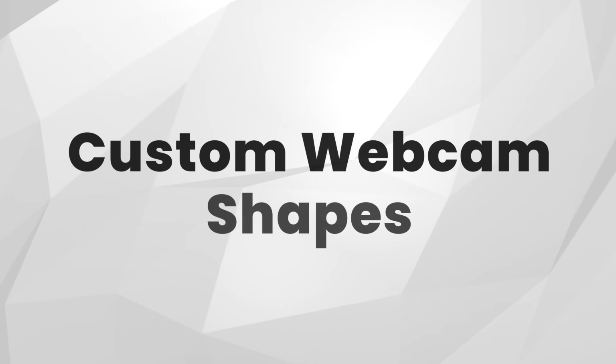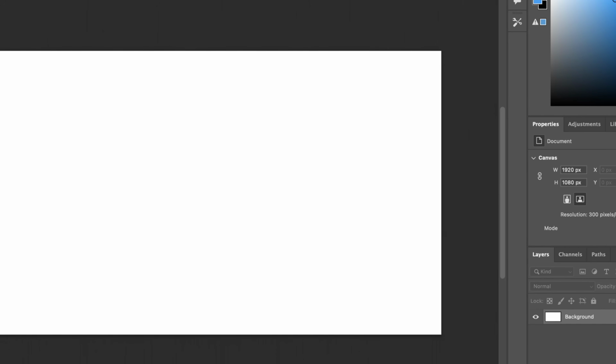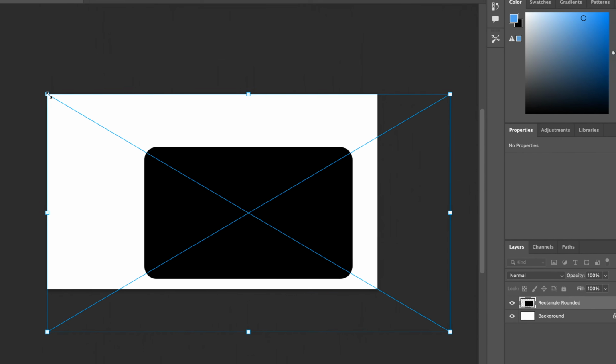Up next, we have custom webcam shapes. For this one, we're gonna be turning that basic square webcam shape that you typically see everywhere to a rounded corners, a circle, or even your own unique custom look. Back a while ago, you had to make your own shapes in apps like Photoshop, but luckily it's a lot easier now.